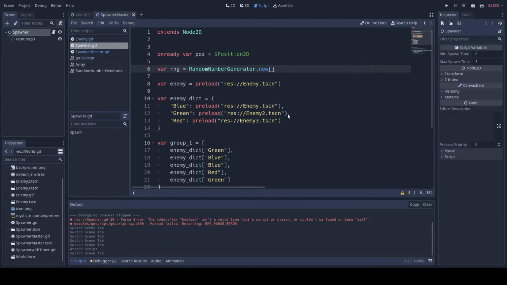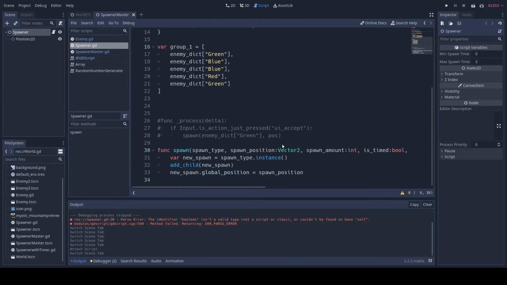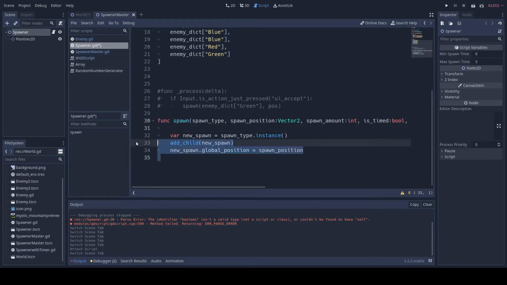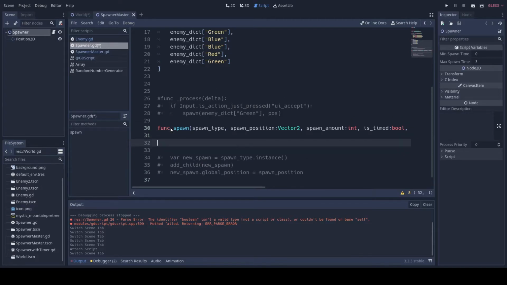Alright, now we're ready to start writing our spawn logic. It's going to get a little bit complicated, so let's block it out with comments. Before we begin telling the computer to start spawning things, we need to determine a couple things. First, we need to determine how long our spawn timer is going to be, and then we need to determine whether or not we'll be randomizing a group.